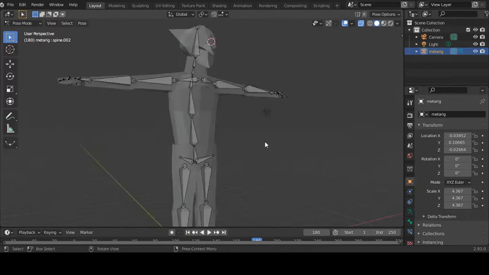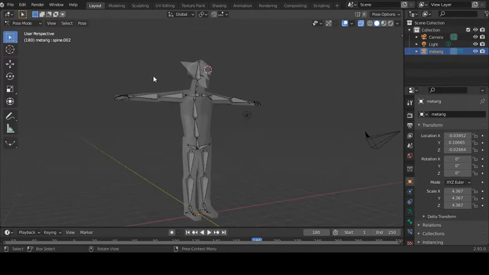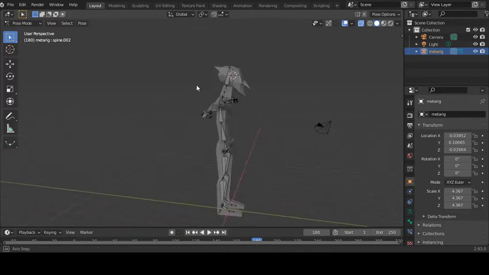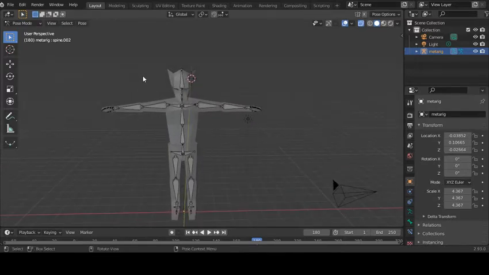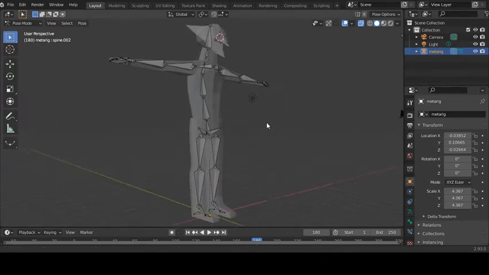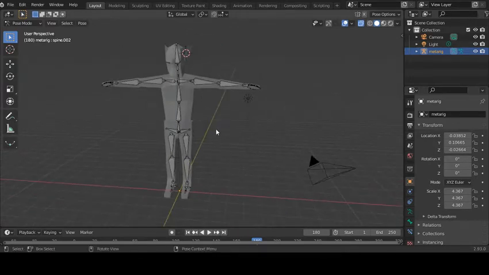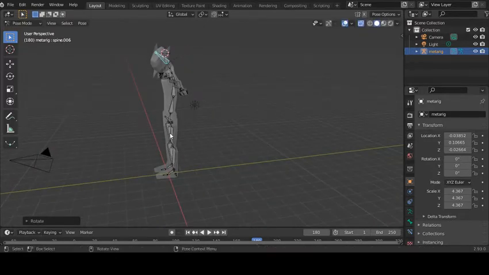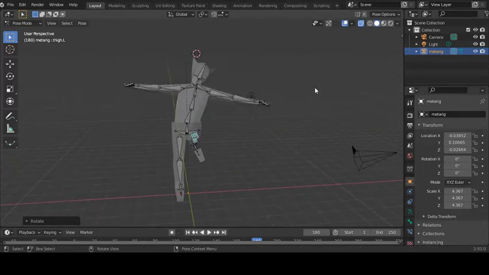What I do for models I plan on having multiple variations of is create a base model, right? So right here we got a goblin rig. This is a goblin that I have modeled and added a skeletal rig to for posing.